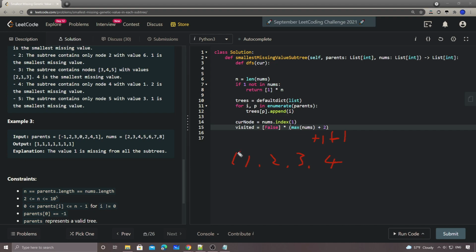So actually, the answer for the root node is 5 in this case, right? So if the answer is 5, and the max value is 4, if we do a plus 1, then the length will be 5, right? But if we want to use the value of 5 here, that's why we need the length of 6.